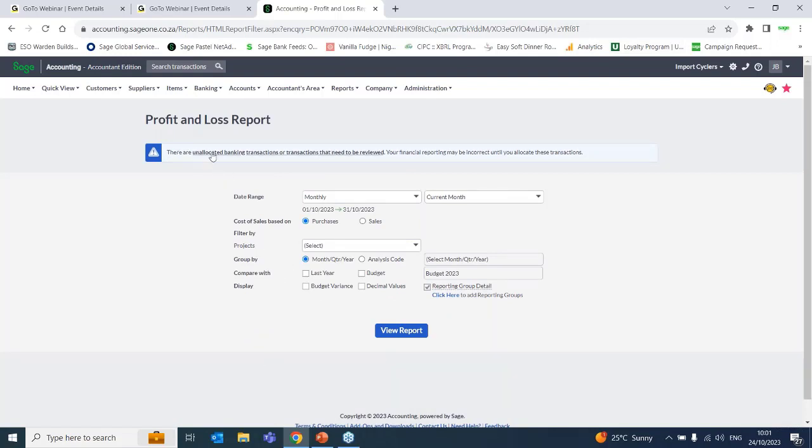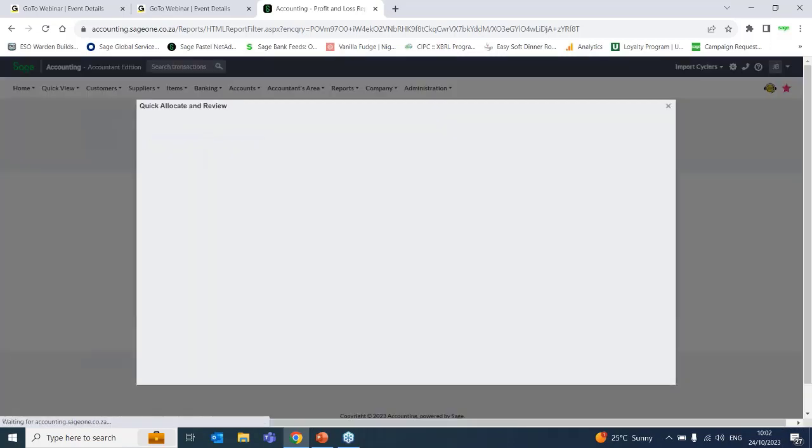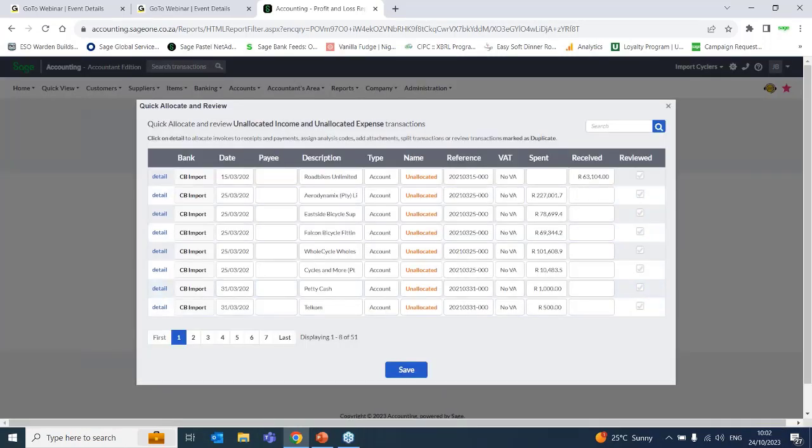You may also be advised, like in this case, that there are unallocated banking transactions or transactions that need to be reviewed. Your financial reporting may be incorrect until you allocate these transactions. This is a very important message because it's telling you that some stuff isn't allocated or properly reviewed. Please go check that, otherwise this report may be incorrect. So that is a very good warning. It's a good idea for you to go and have a look at that to see what's going on.